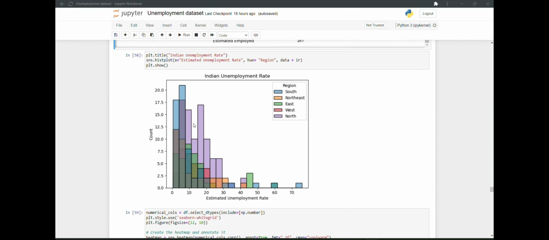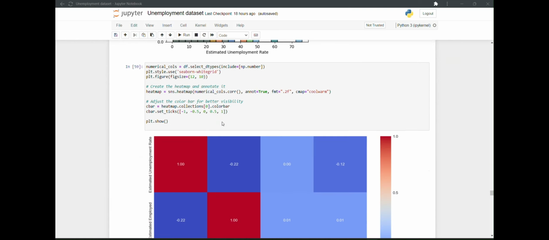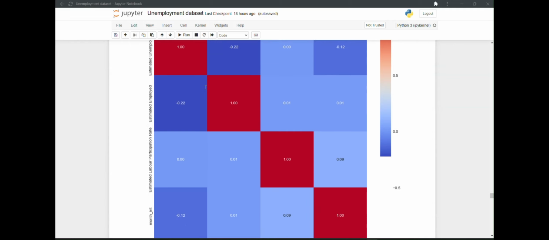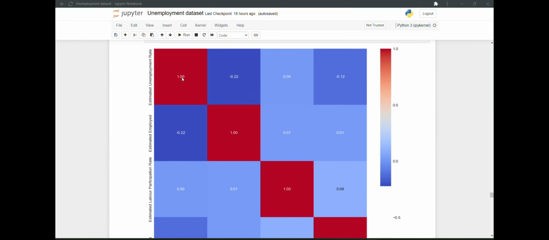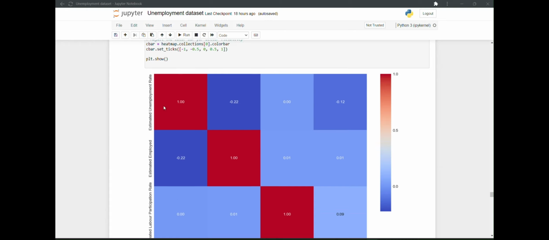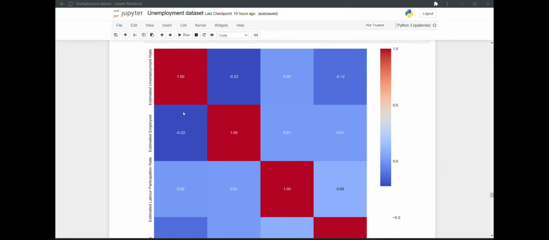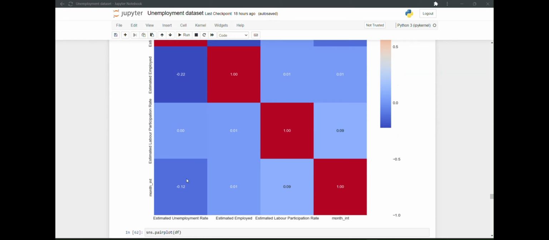In the next data visualization, I used Indian unemployment rate. I performed correlation between the columns using heat map from Seaborn. One indicates highest correlation, which means there is no difference between the columns. We know that estimated unemployment rate and estimated unemployment rate both are the same, so it is showing one as correlation. Remaining all are near to 0.